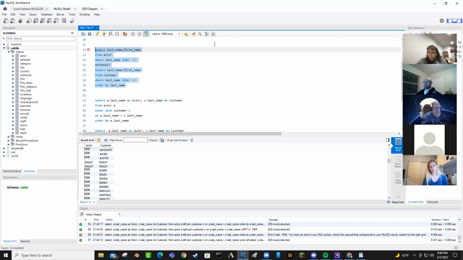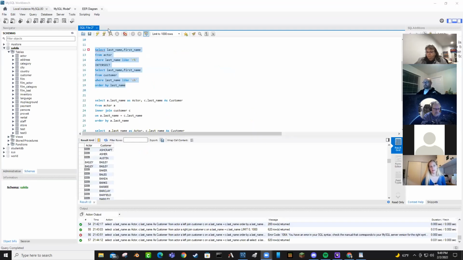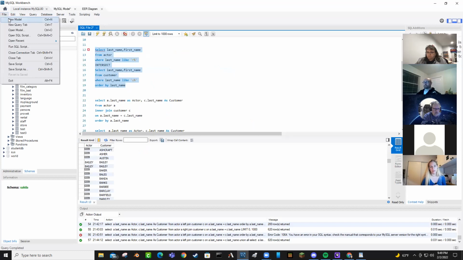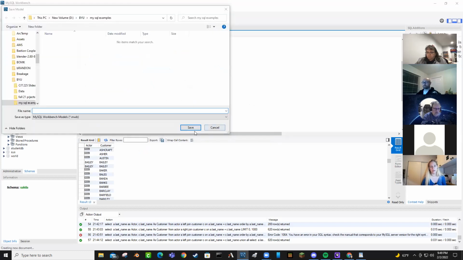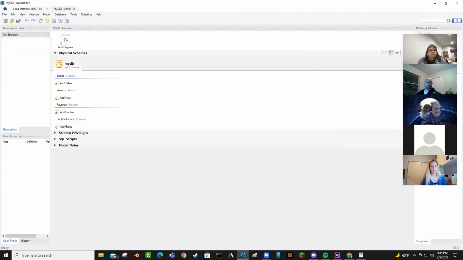So let's say you went with the space travel one, right? Let's do this here, so you guys can see. If you go to File, New Model, okay, we can go here and you can go to Add a Diagram.